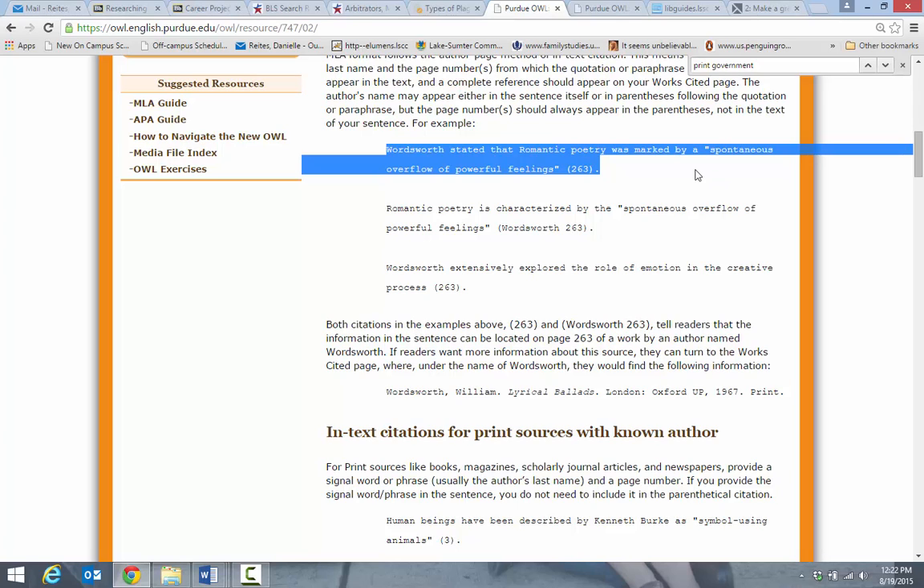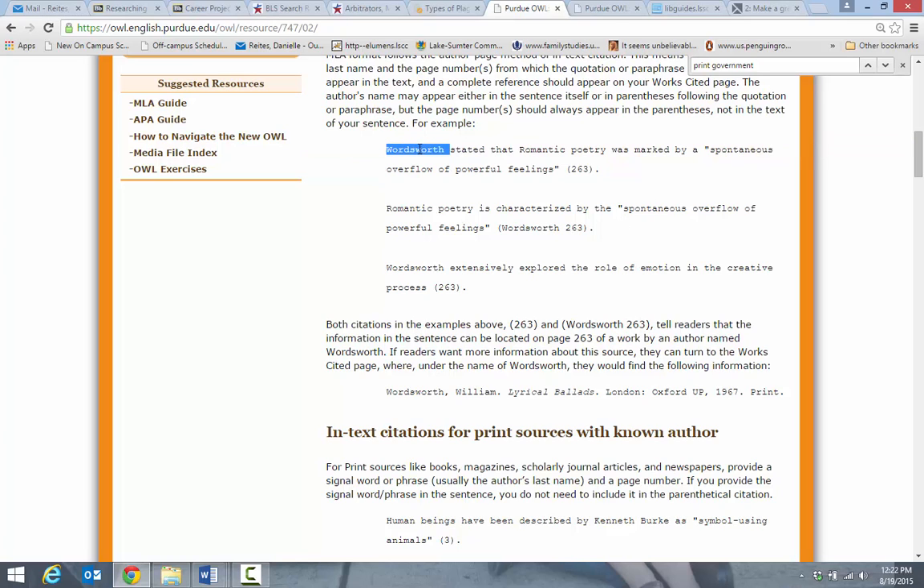Now MLA says you can give credit to the author either in the sentence by including the last name in the sentence, or if the author's not that important to what you're saying, if we don't really care who the author is, sometimes you can put it parenthetically. Or all the time you could put it parenthetically. I'm just saying it depends on whether or not we care as writers and audience members who the author is.